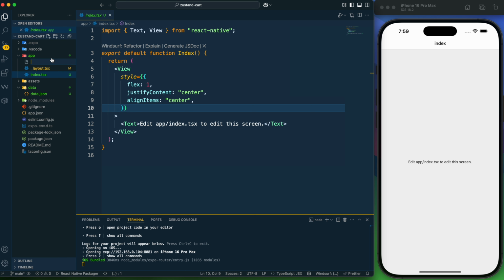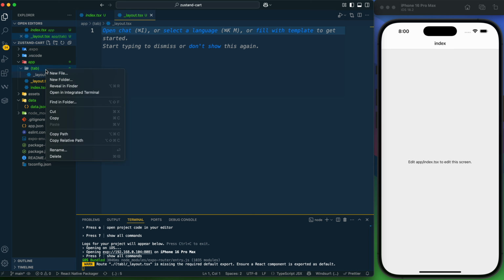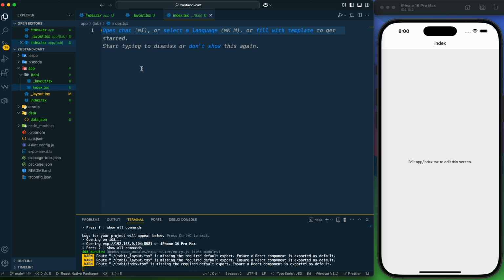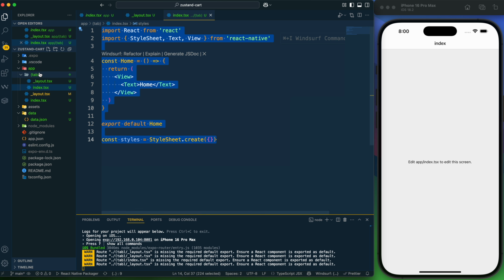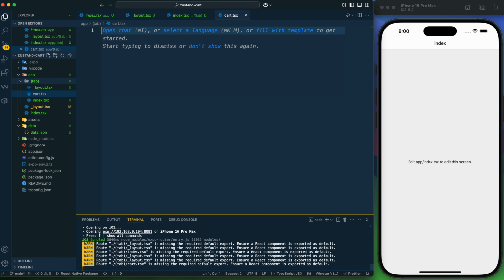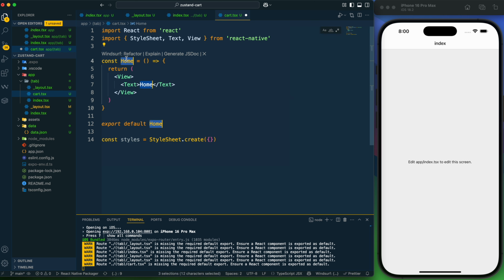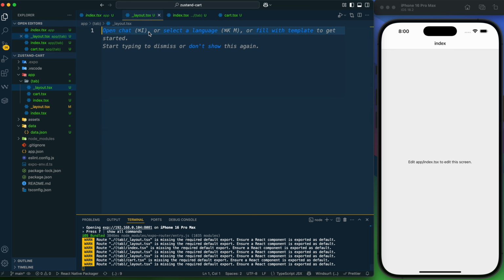That's why let me create tab, and here let's create the layout.tsx, and with that I would create index.tsx, which would be the home page. Okay, so this would be the home, and let me copy it and create cart.tsx, and here it would be cart.